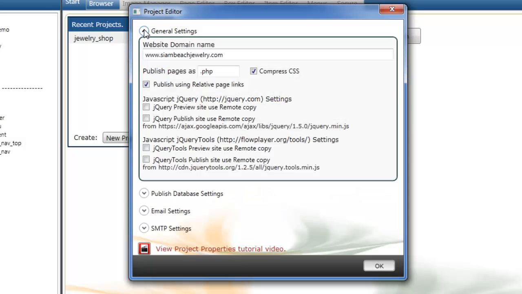So these are all the settings that you want to select and change before you do a final publish of your project. That concludes the tutorial on the Project Properties Editor window.